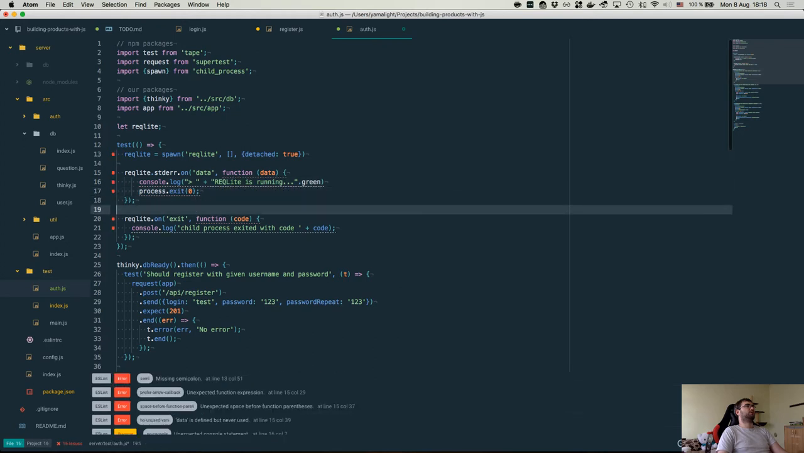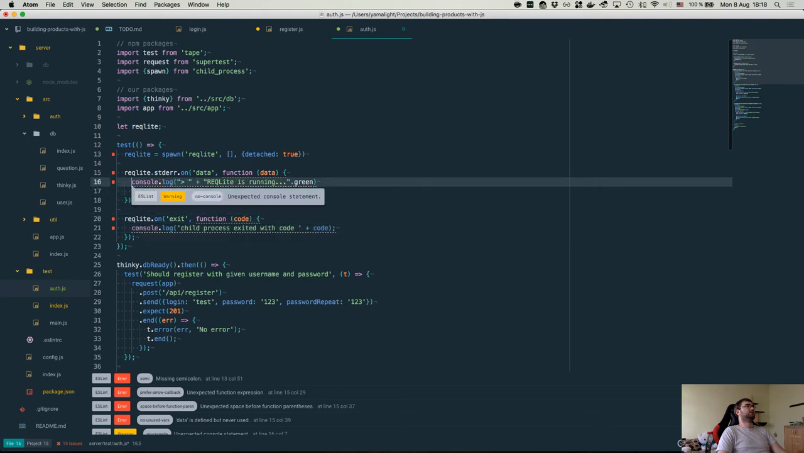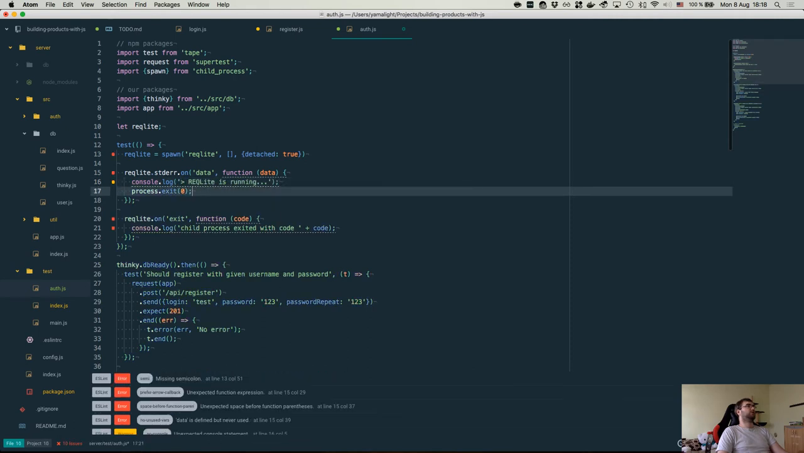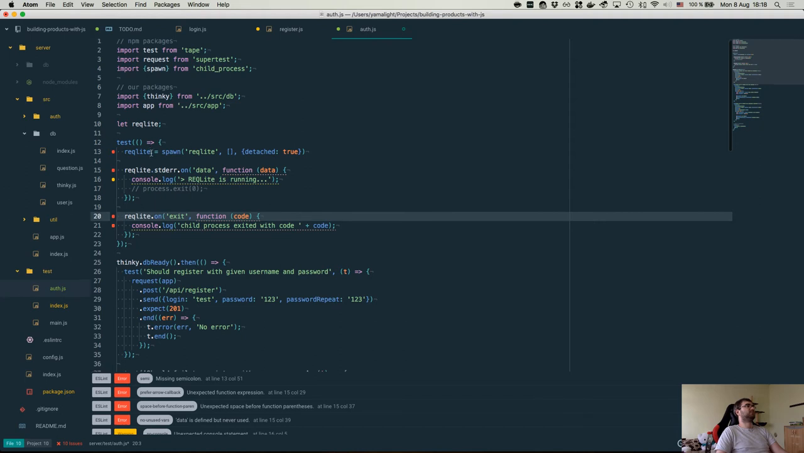Regulate is running. Do we care about that? Yeah. So let's do it this way. Let's just reformat it a bit. Regulate is running. I don't care about the coloring here. Come on, stop messing up my quotes. There you go. Why does it do process exit 0? That doesn't make any sense. Okay, I'll just comment it out for now to see.